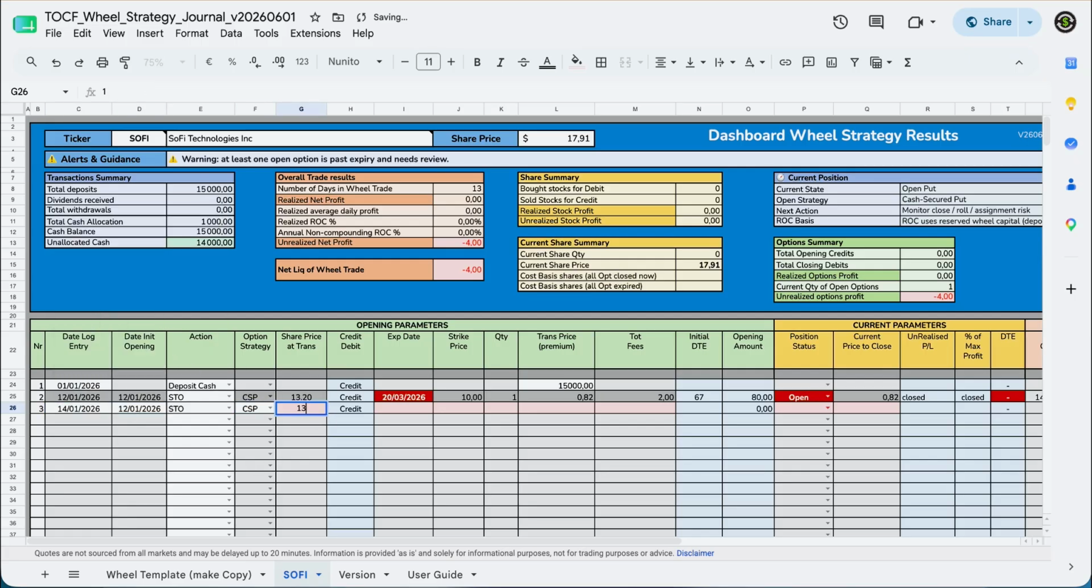This means my original credit minus what it costs to buy back the first put plus the new credit received. This makes $1.35 in total. A roll should always bring a net credit, otherwise it's not worth doing.